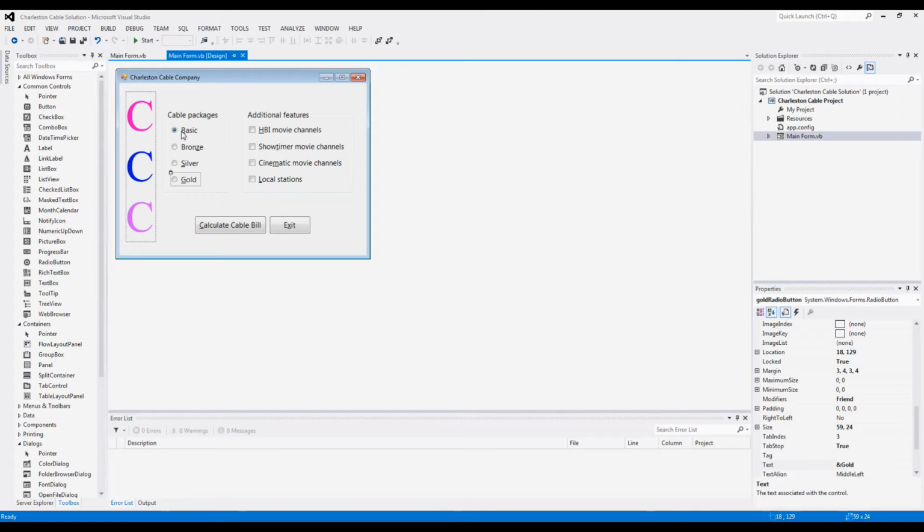or local station. Now you can only choose any one of these packages here because these are radio buttons, but you can choose, if you want, all four of these additional features. Now this whole tutorial is given in the book starting from page 266, and all the other tutorials, how to do this, all the code and everything is given. But back to the application. So radio buttons here, additional features here, and once you select which package you want and what features you want, you click this and there will be a dialog box appearing, which will give you your total cable bill.